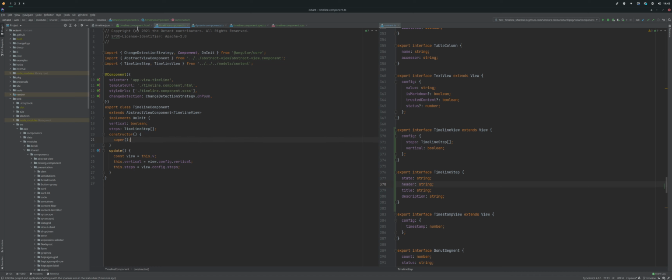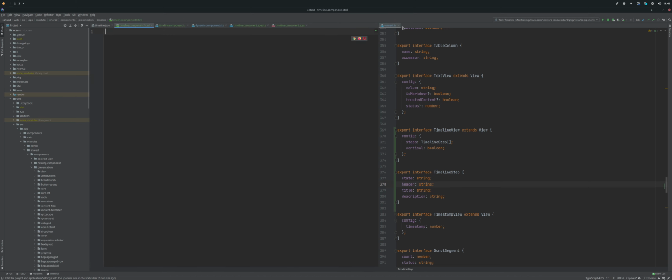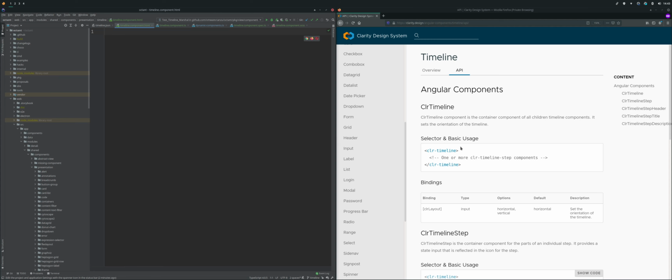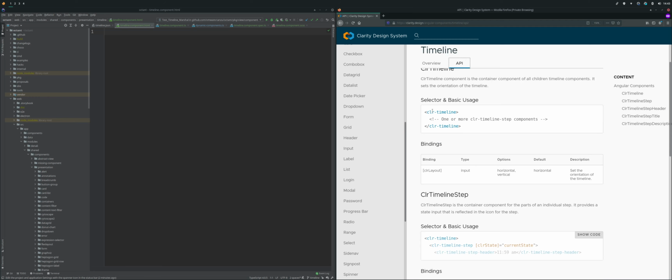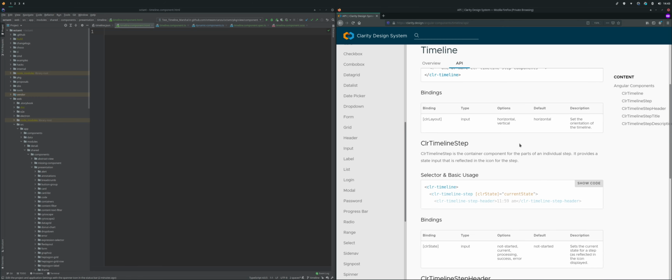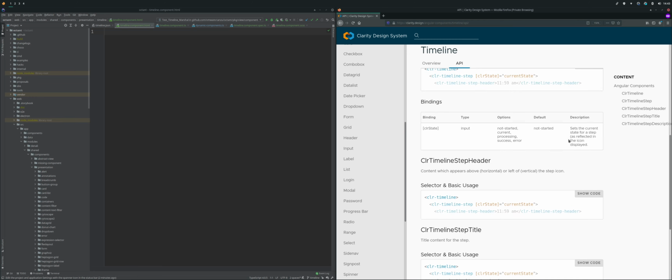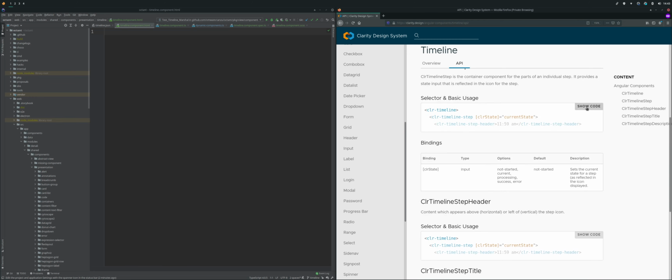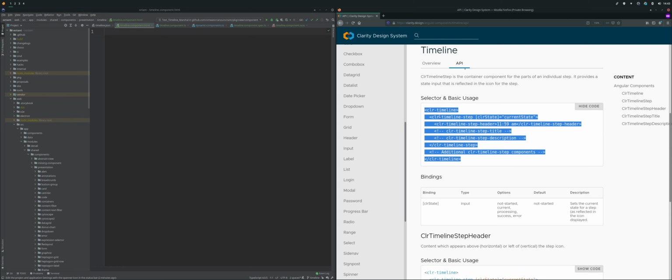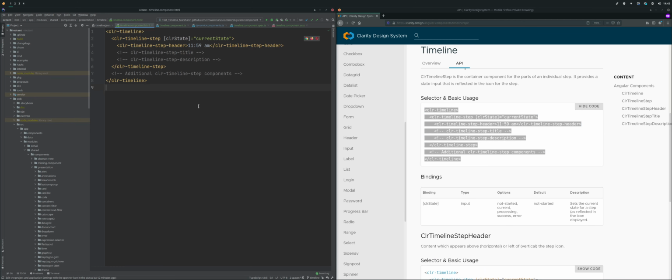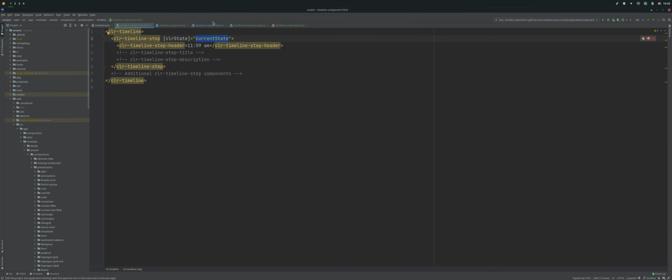So now we actually need to go into the HTML portion of this. I think content can go away now. And let's look back at this API documentation for clarity. We have the selector and basic usage, so we have this clarity timeline. So I think what we can do here is just steal this and throw it in our timeline. And we can go back here and look at this side by side with our timeline.component.typescript file.